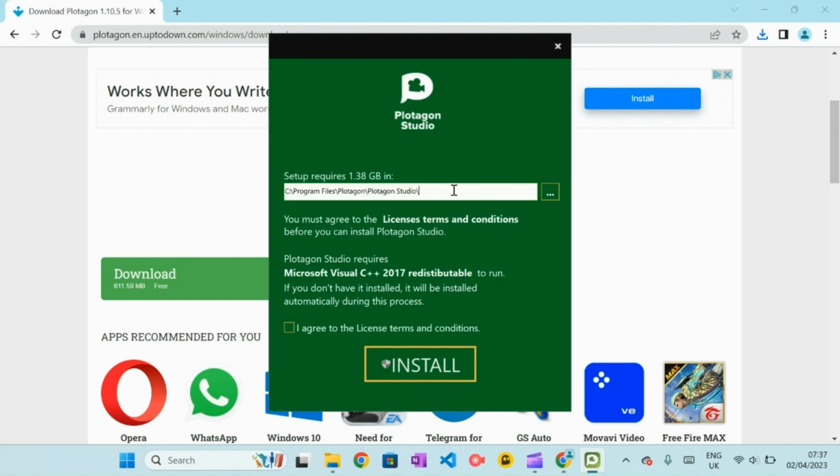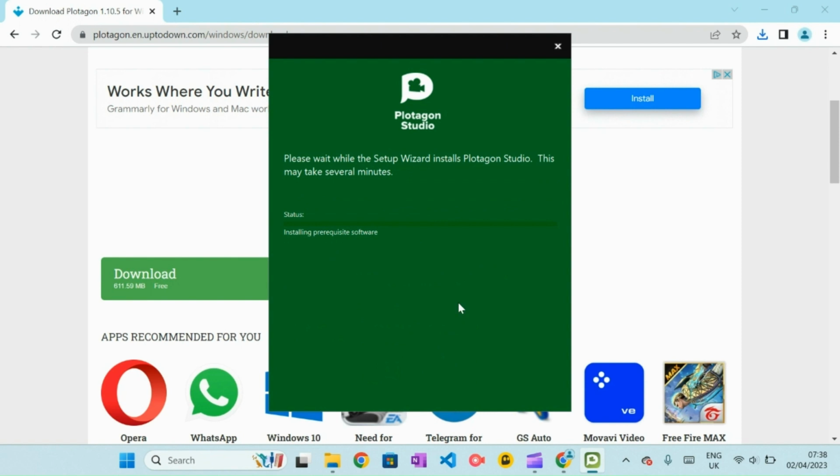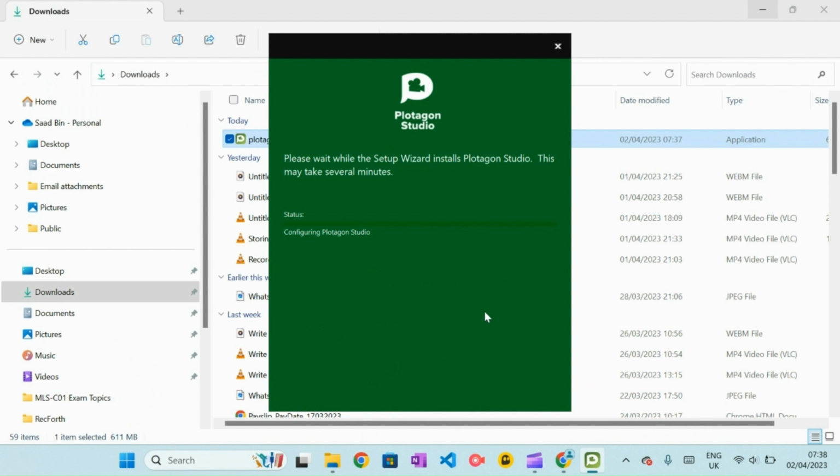Now here you have to select the location where you want to save your setup. I'll keep the default location and then I'll agree to the license and click install. Now it will ask you if you want to allow this app to make changes to the device, select yes, and the setup will start installing.